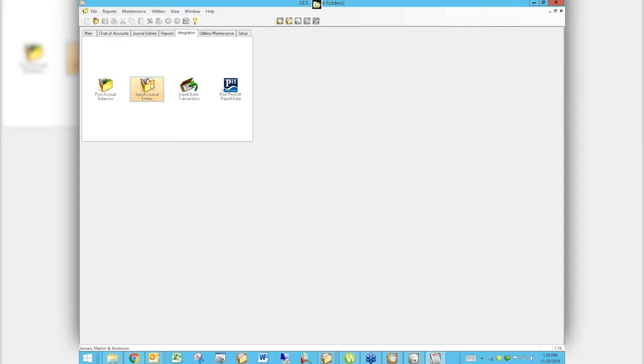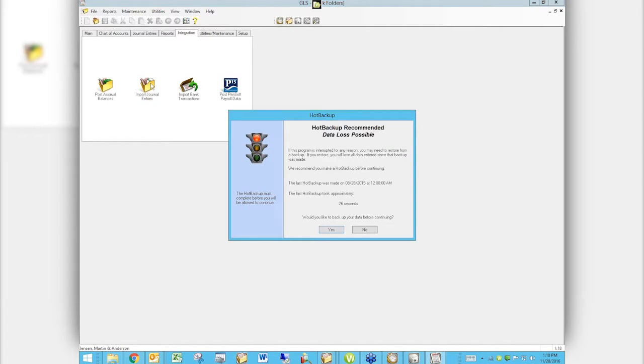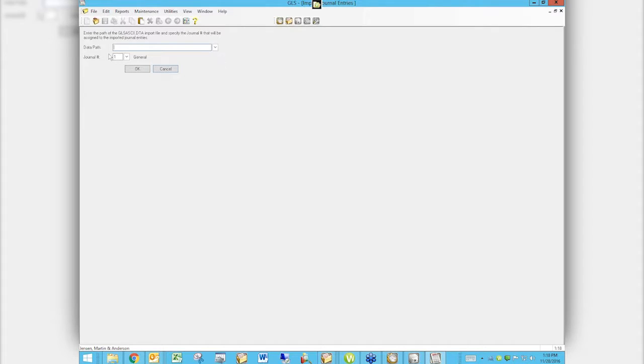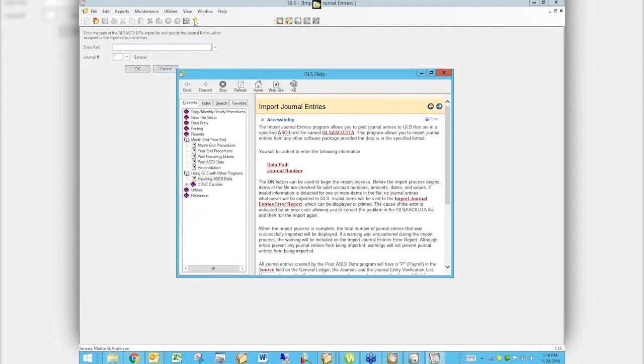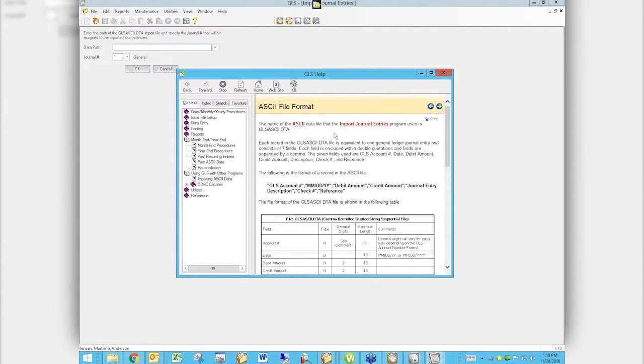But if you're using something like ADP or Paychecks or some other outsourced payroll processing service, as long as they can get you a file in the right format, you'll notice when we get in here that it's exactly the same thing as posting the Pensoft data, only it's pulling from a different location. And if we click on that helpful little yellow question mark, we will see that this is the data file that it's looking for, and if we click that, we will see a layout of how that data file needs to look.